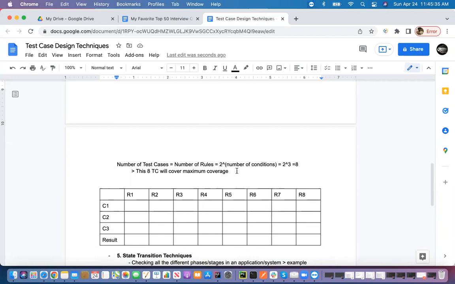If you understand this formula, you will know the number of test cases. If the conditions are 4, then it's 2 to the 4. If the conditions are 5, then 2 to the 5. So if there are 4 conditions, 2 to the power 4. That will be 2 times 2 times 2 times 2. That will be 16, right?